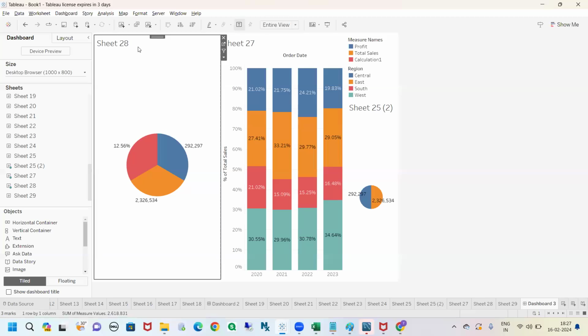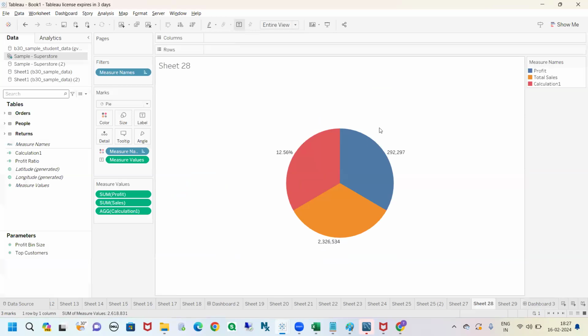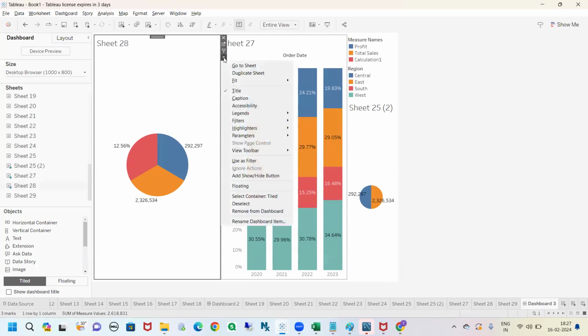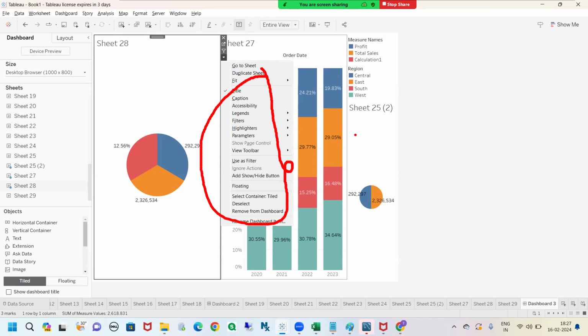Now I'll go to my sheet 28. If you want to do any formatting to any sheet, simply click on that sheet. You can see this sheet is highlighted here, and you can see this cross mark. Go to sheet means you will be going to this sheet where you can do the modification. We'll discuss this filter option a bit later. Come to this drop down here. Now I want to change the width and height of this sheet. But if you go through all these options, nowhere do I see a width and height option.